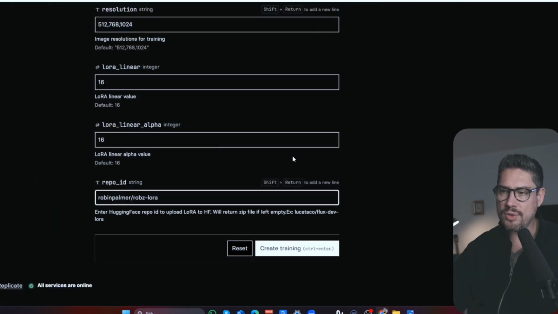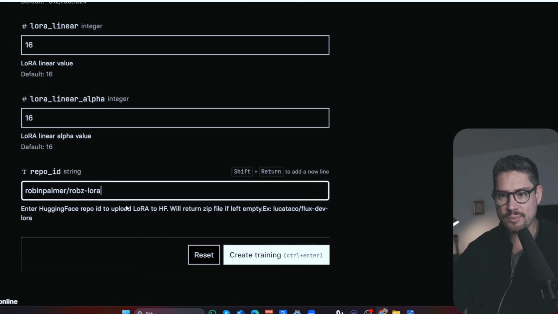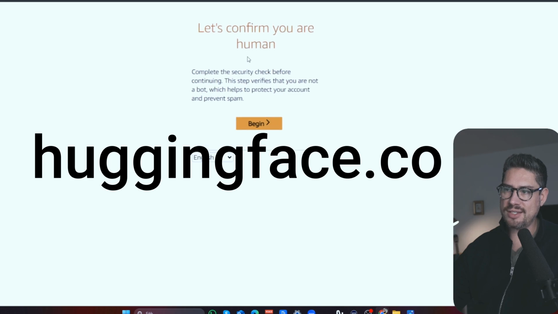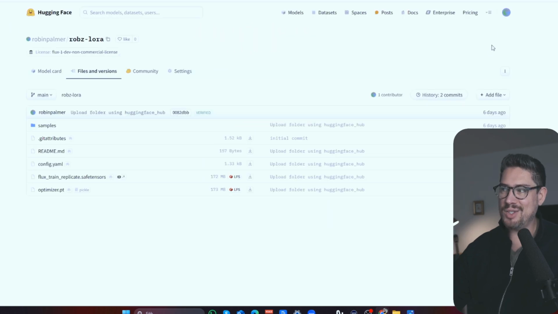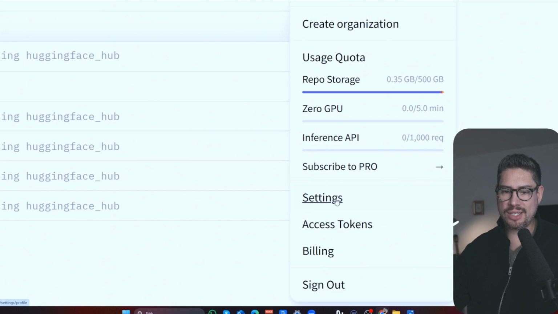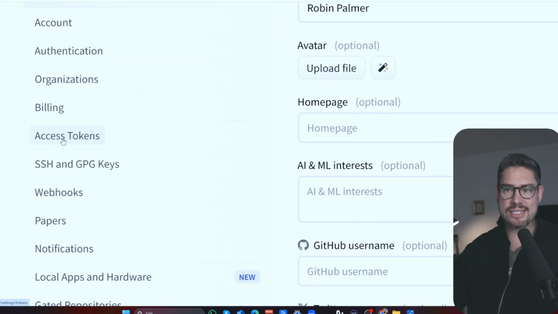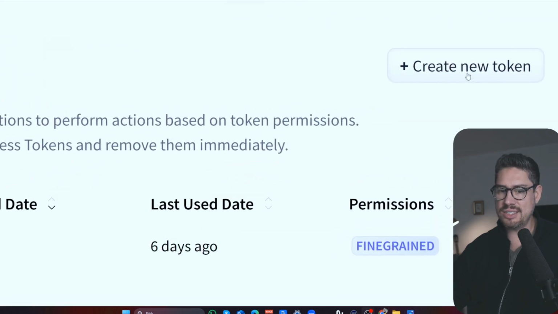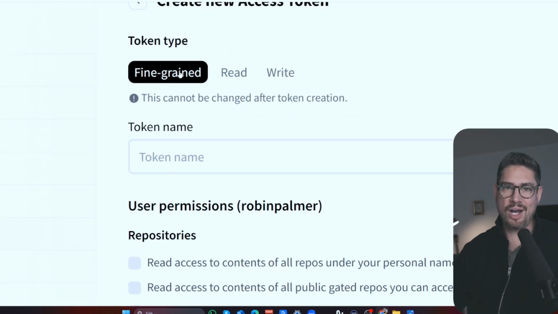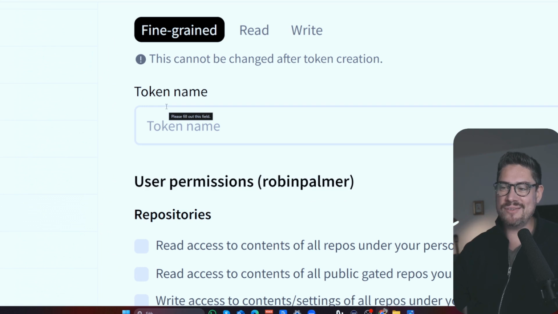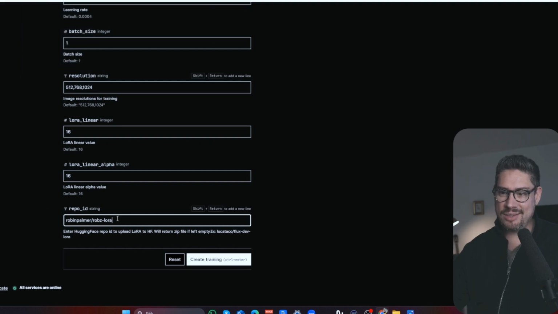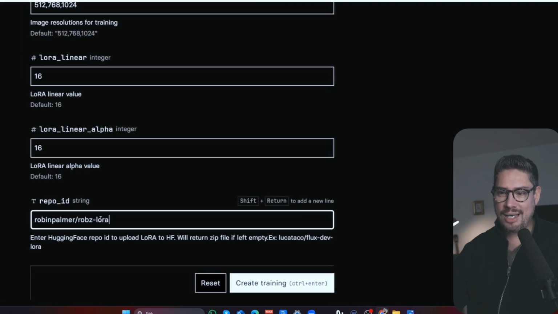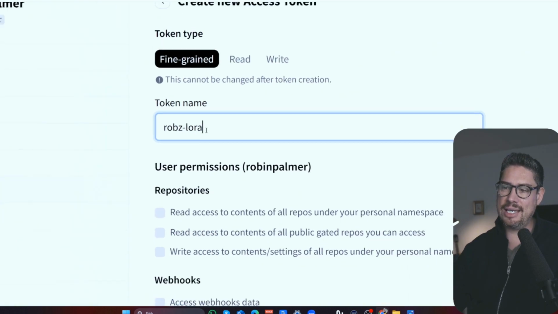But before you actually click on this button, and this is very important, go to huggingface.co and create an account. You want to go to this icon at the top, click on Settings, click on Access Tokens, click on Create New Token here, and you want to click on Fine Grained. The next step is to give this token a name. So we want to go back to Replicate, and you remember this here, the repo ID string. Copy the text that goes after the /. We go back to Hugging Face, and you paste that here, and now you have the token name.